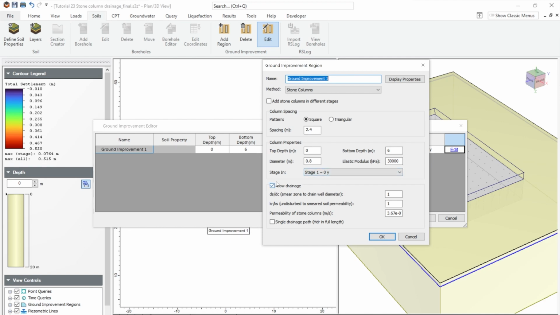And you select allow drainage. As you can see here, we have the smear zone to drain well diameter, undisturbed to smear soil permeability, and permeability of the stone column itself, which would be 3.67 to the minus 7. As we explained earlier, if you hover over, it will give you a tooltip on the single drainage option, for full length versus half length of your drainage. Since we have not selected this, that means we have a double drainage path for the stone column.